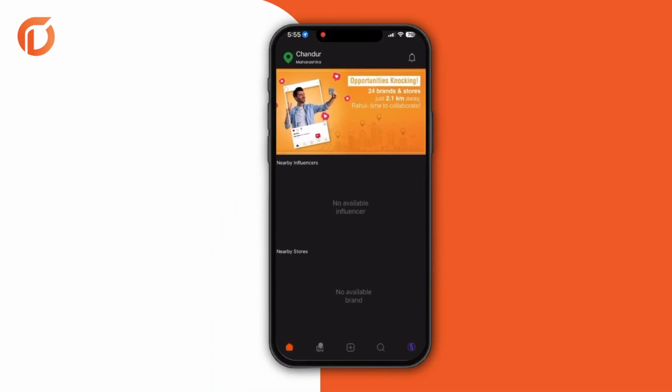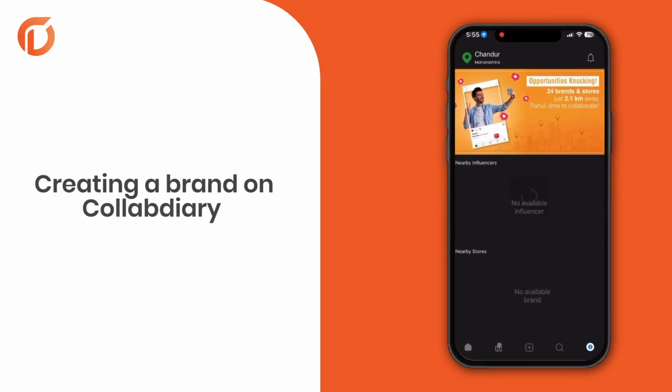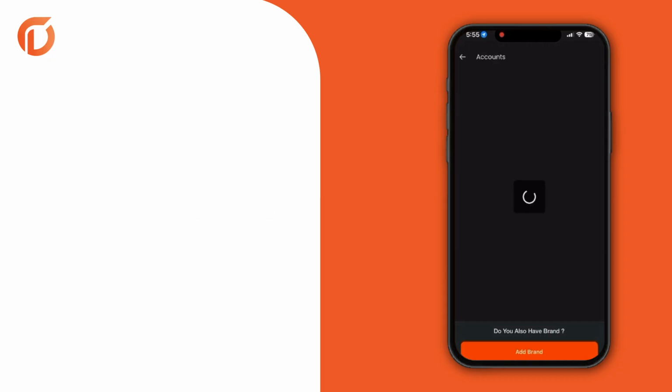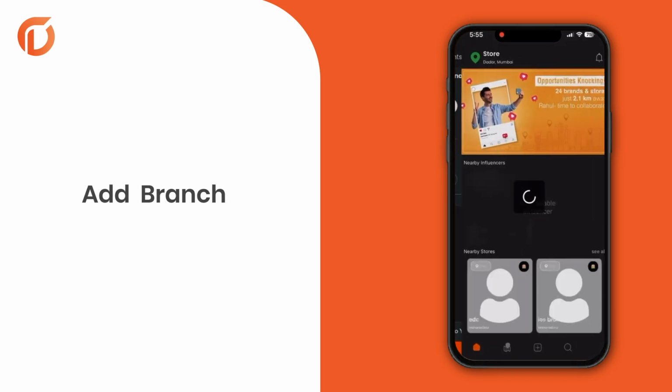Ready to take your business to the next level? Creating a brand on Collabdiary is simple. Just head to your profile page, tap Switch Account, and you'll see the brand icon. At the bottom of this page, simply hit Add Brand to start your journey.